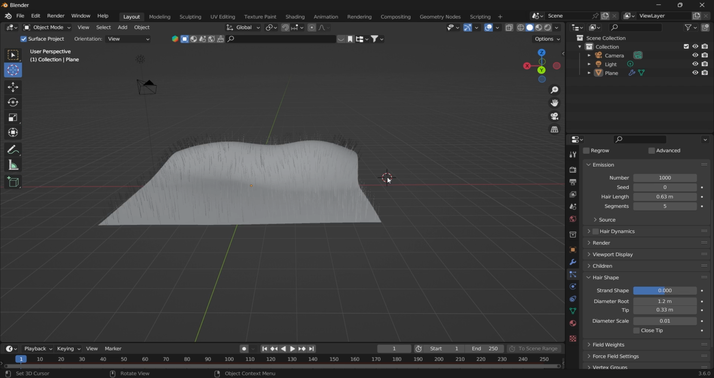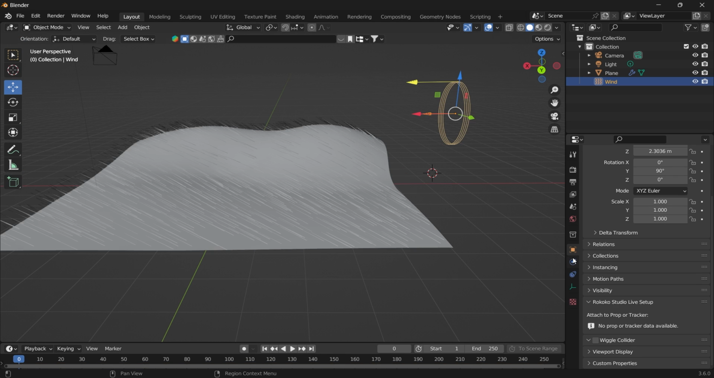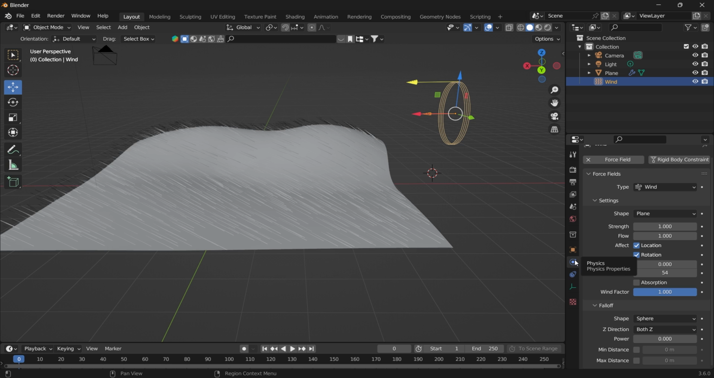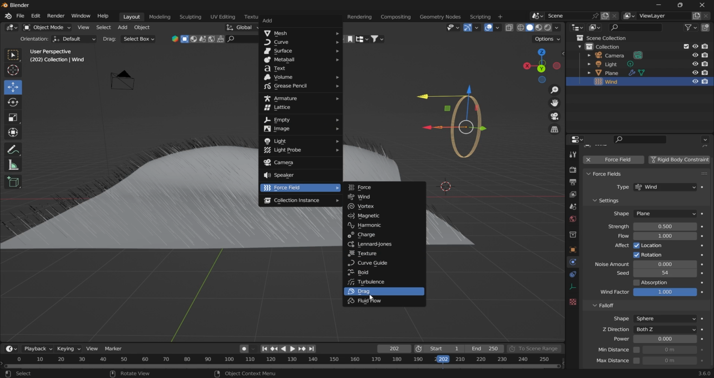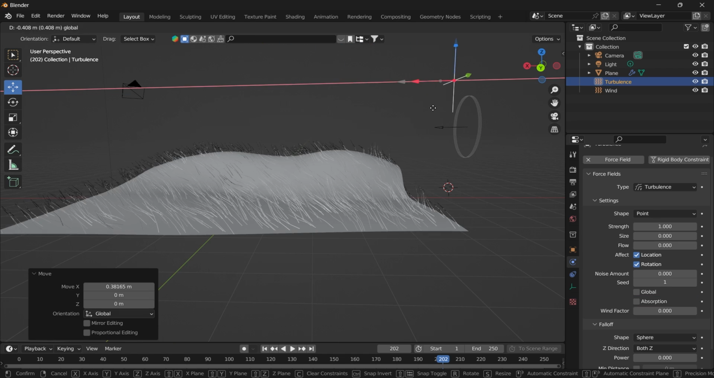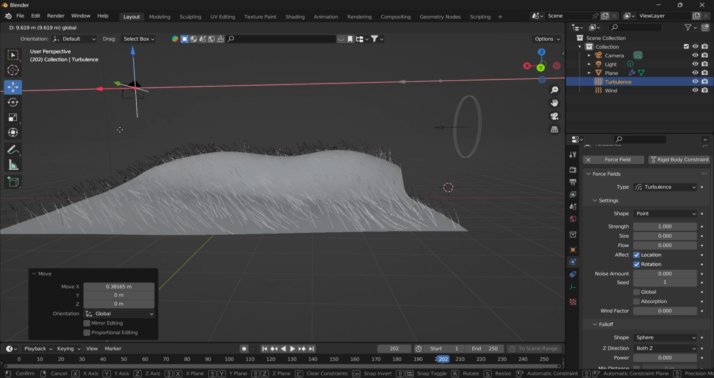Now we want to add a force field, wind. Under the wind, we go into the physics, put the shape on plane. You can adjust the strength. Then we want to add a force, turbulence force field from left to right. We have the grass animated.